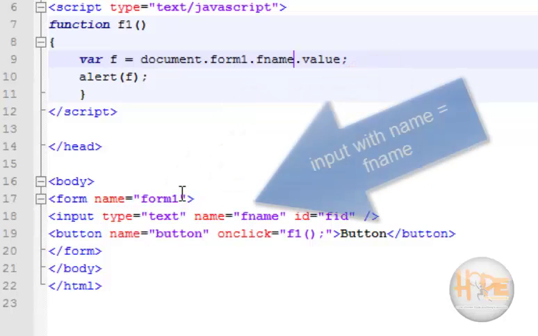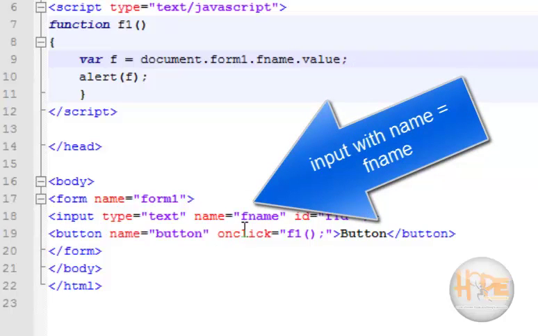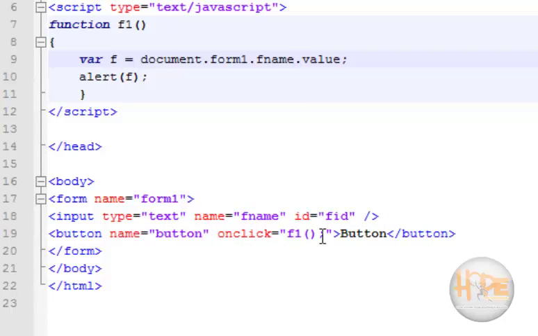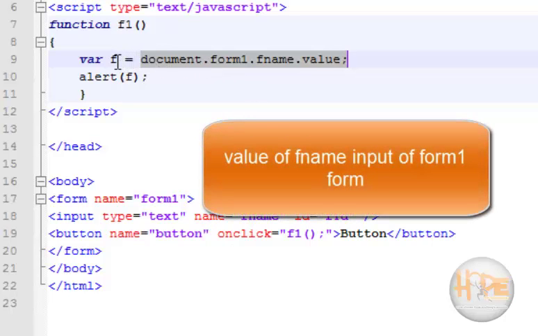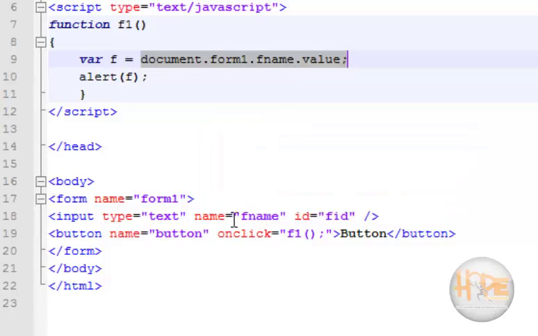Form name is form1 and this input box name is fname, and whenever we click this button, the f1 function will be called. Here this is the f1 function, and this is the method which shows how to get this text from the input text and store it into our f variable. Document dot name of form is form1, then dot name of input tag is fname, and then its value, and then we will show this text in our alert box.